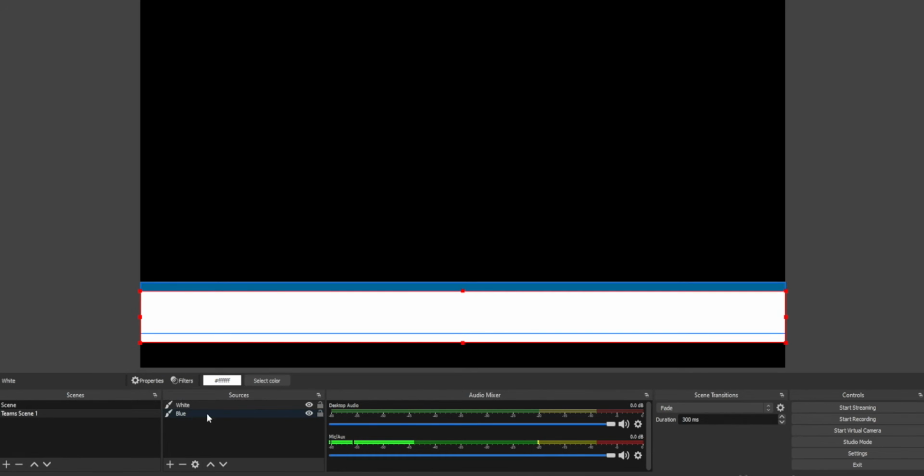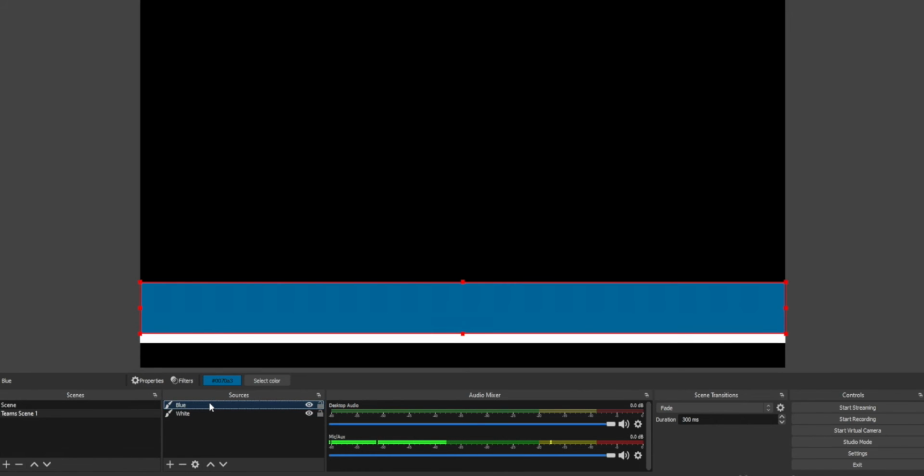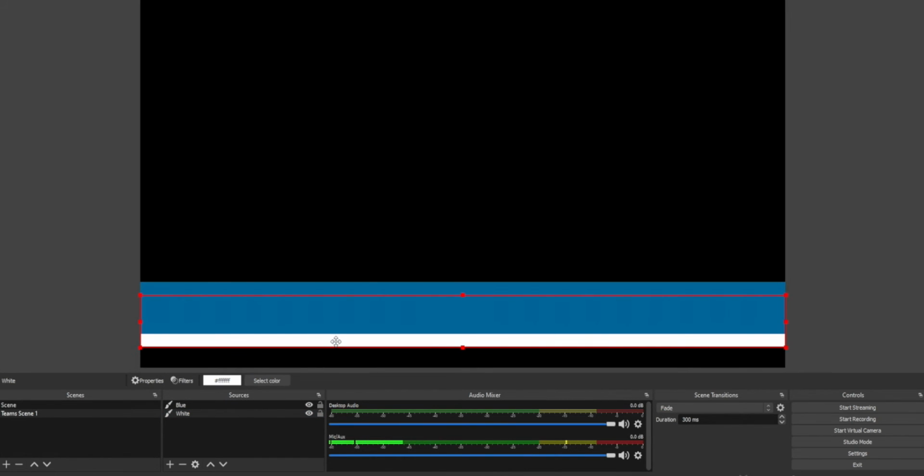And then I can change the layer order of how these are shown on screen just by altering the order of the items in the sources panel. Anything towards the top of this list is a higher layer. I can then adjust the position of the lower or higher layers until I am happy with them.